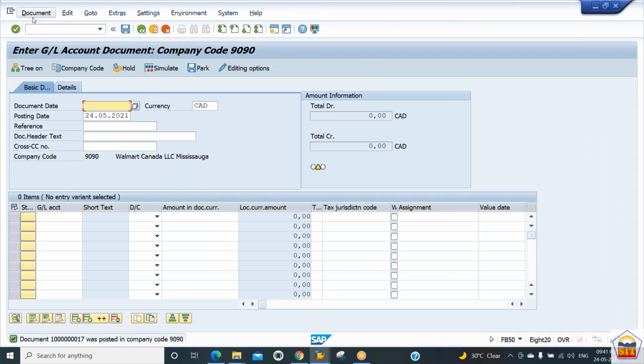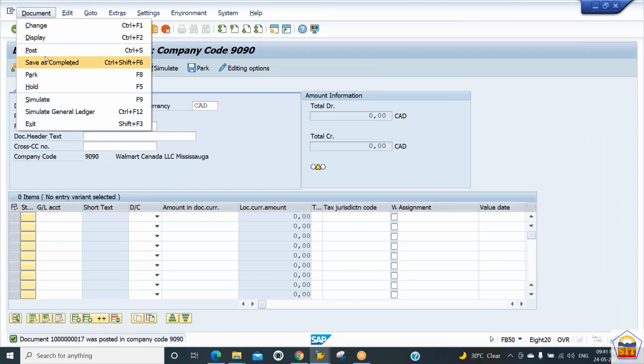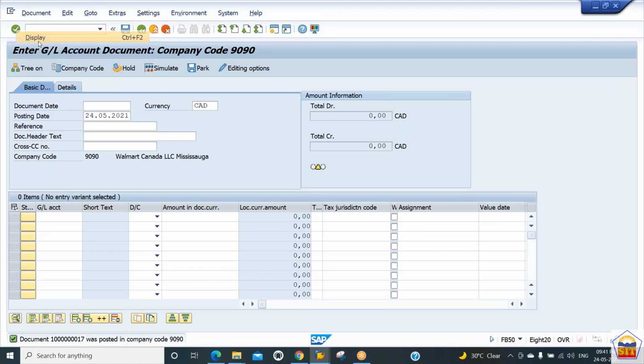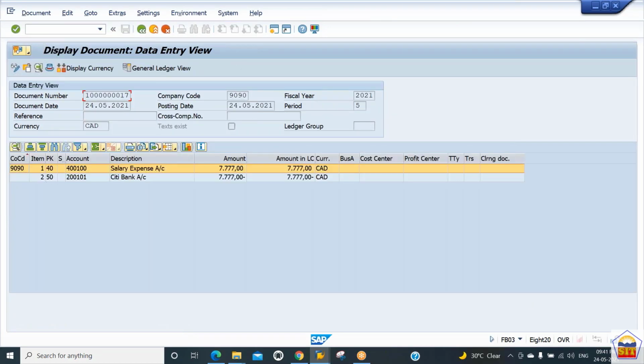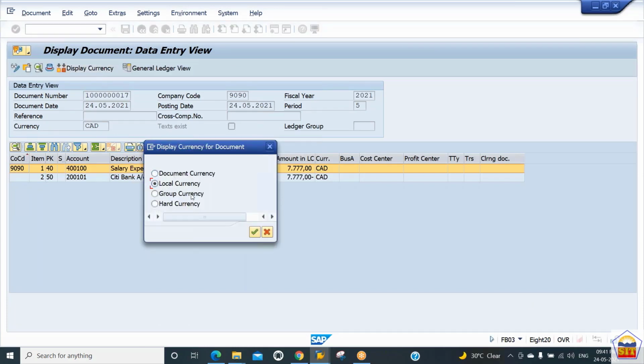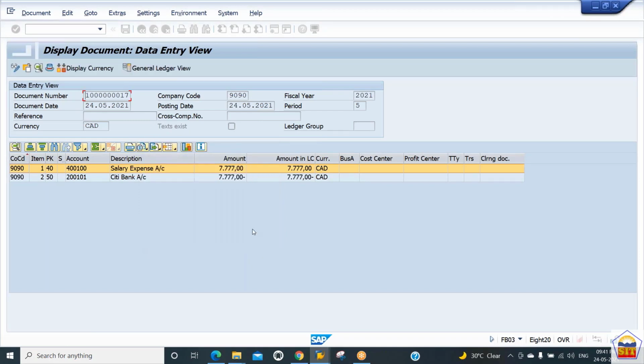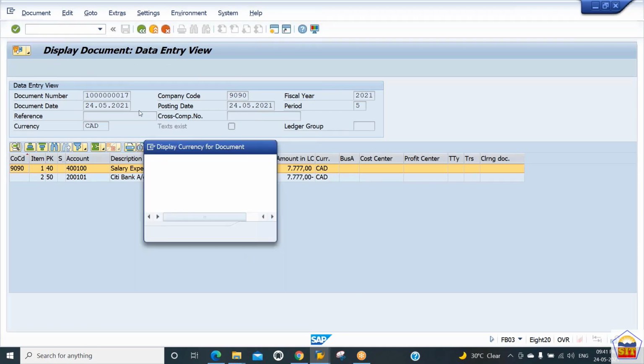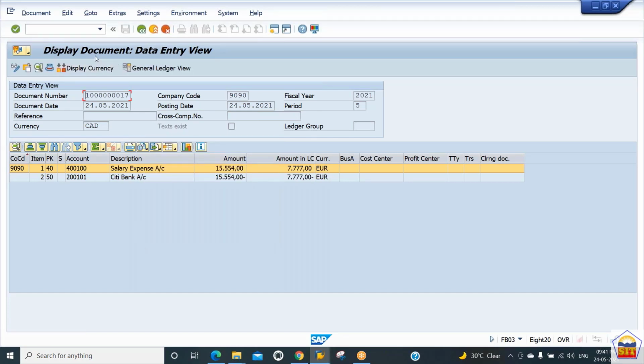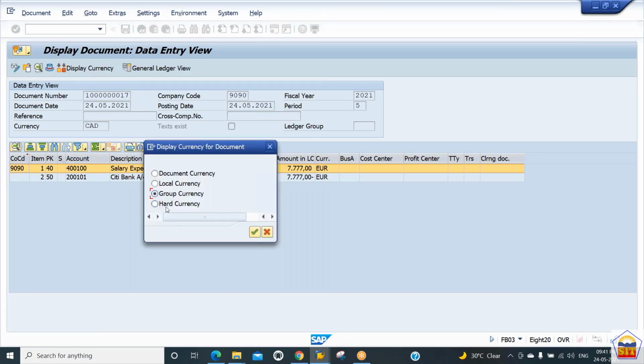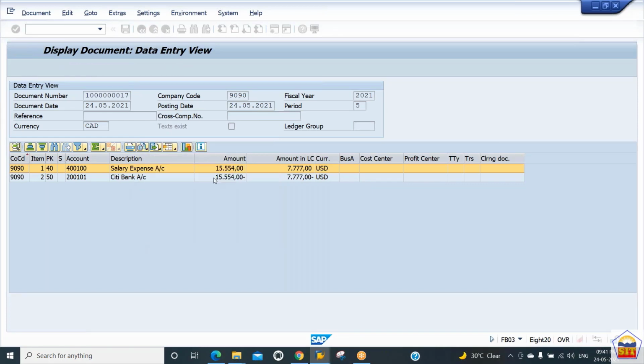So this is how a normal document gets posted, and we can display this document. The system has given you the document number. This is in the currency USD, and here we have some other currencies also, like this as a local currency. We have the other currencies also, like the group currency we can maintain as euro, and the hard currency we can maintain in USD. And this is something we need to do in the backend.